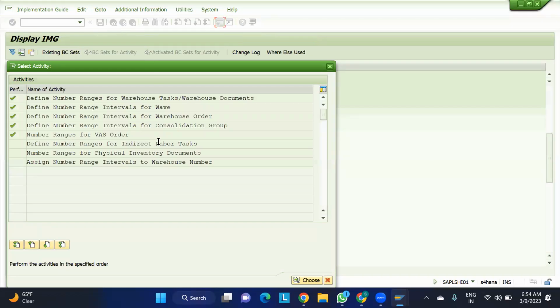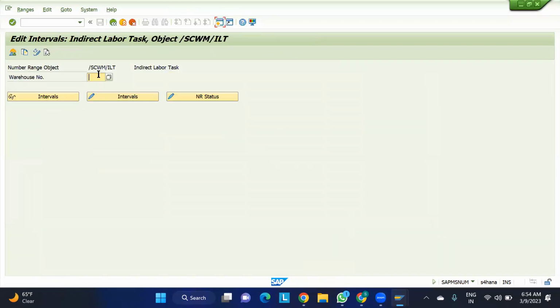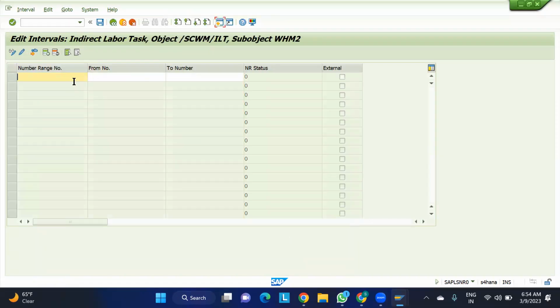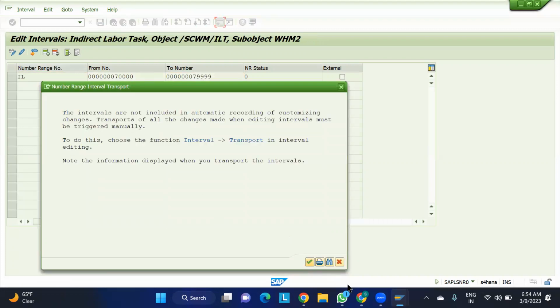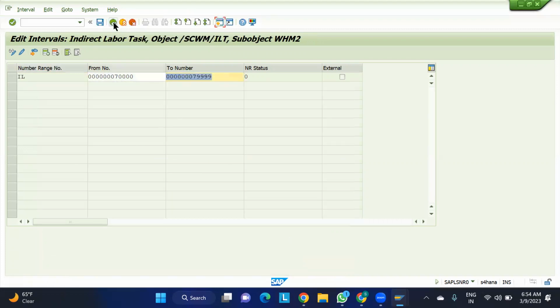So for the indirect labor task, WHM2. This is taken from the 7th. Save it. Go back.